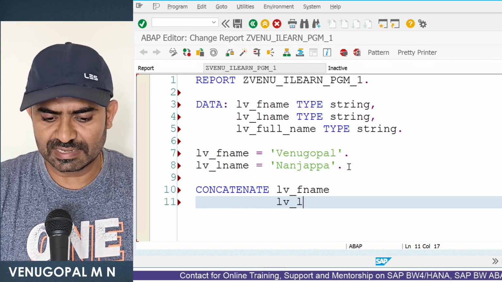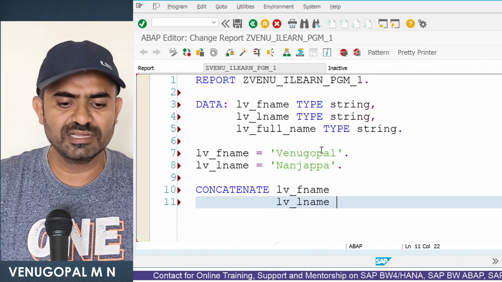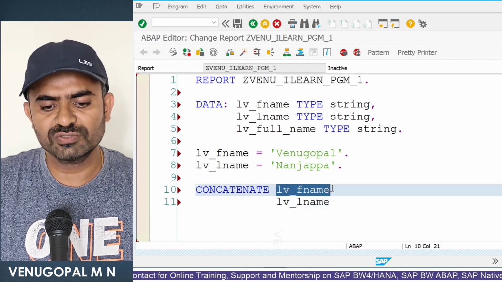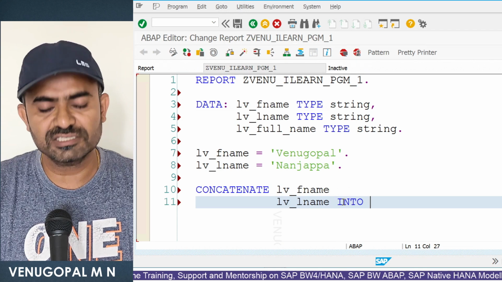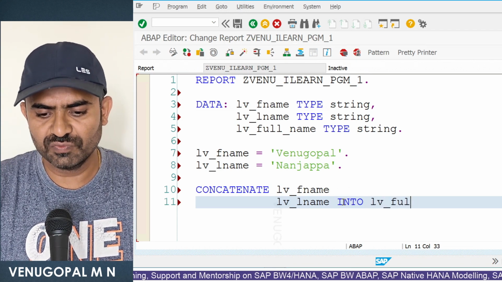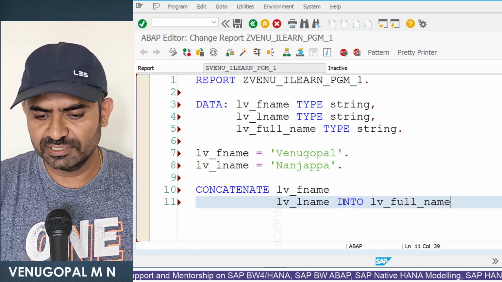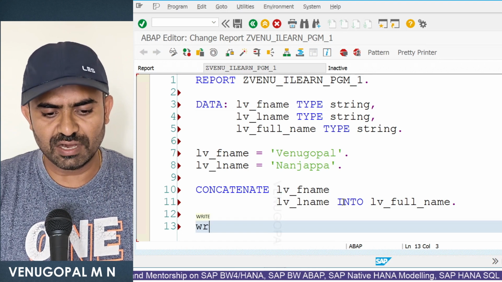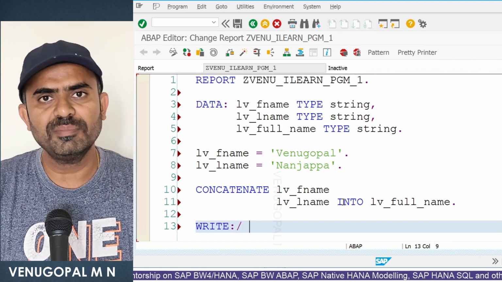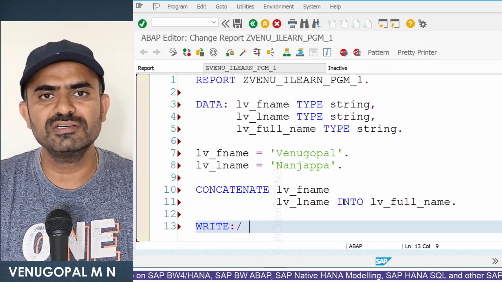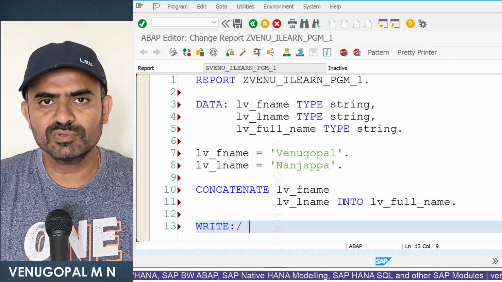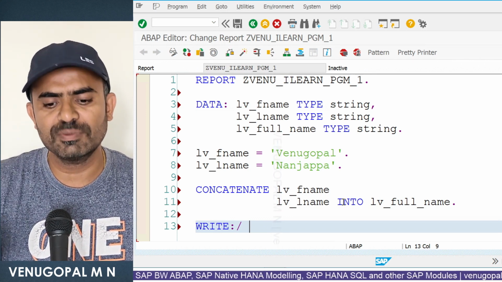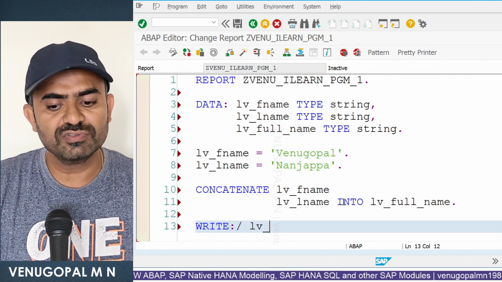LV last name, meaning I am telling the compiler to concatenate the value stored in LV first name and LV last name and populate the final result into what? LV full name. Okay, so now as you all are aware, in ABAP, in order to print a value to the user, because now we are learning the ABAP programming language, correct? So in that process, if I want to print the content of a particular variable, I will use the write command.